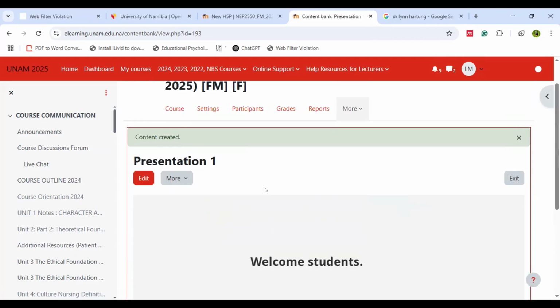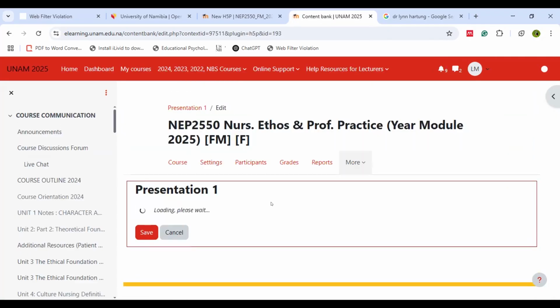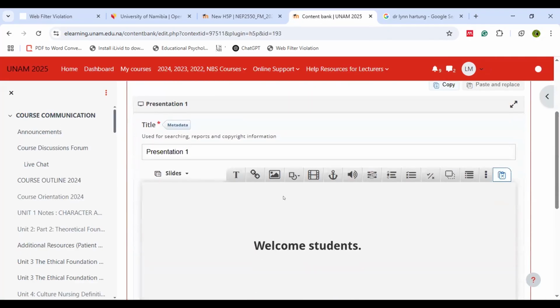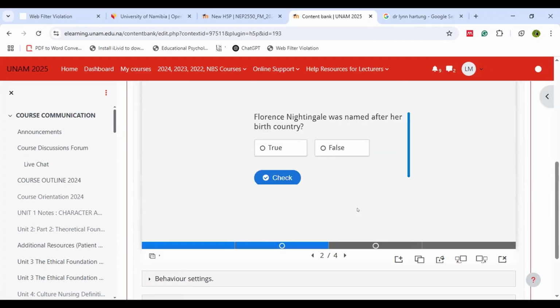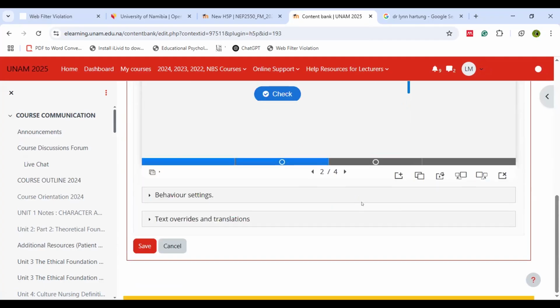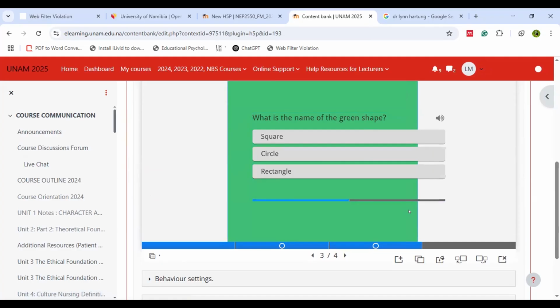If you don't want them to retry, let's click on edit, the red edit button. Now we're going back inside the presentation. Let's go down to the next slide where the question was. I think it's on slide 3. Click on the question, and then you click on the pencil.